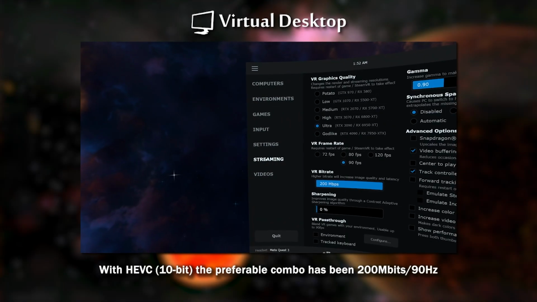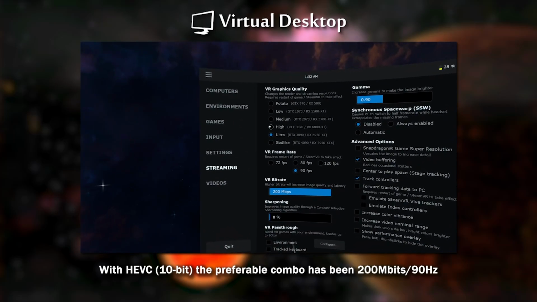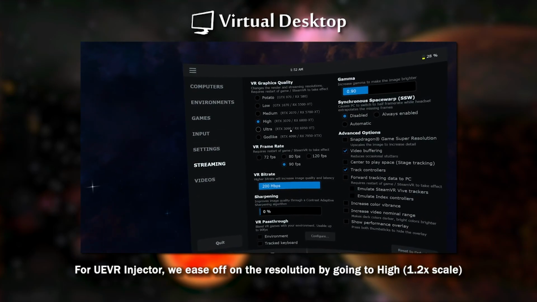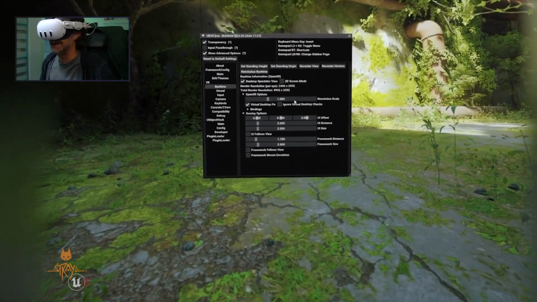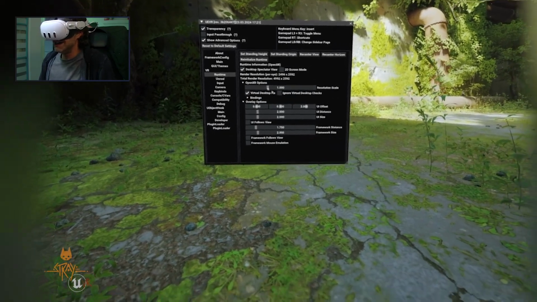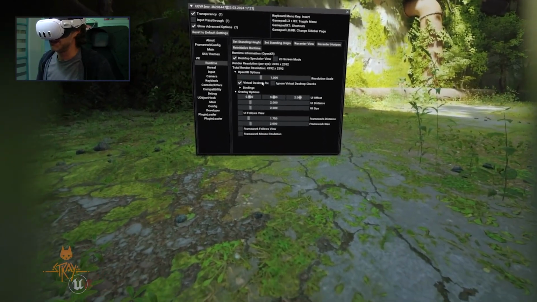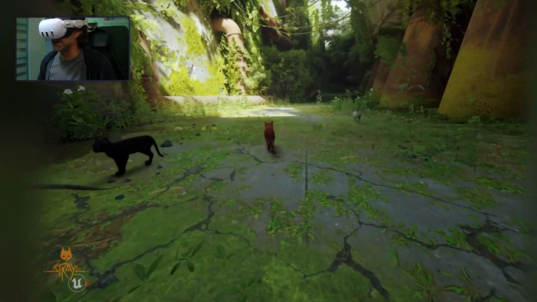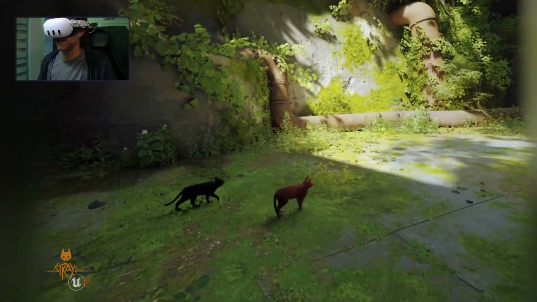I went into the virtual desktop settings, and instead of running on Ultra, I'm running on High today. Now, at first, what I was going to do is get that little final boost by using the resolution scale in UEVR Injector. This is what I would normally do in any other game if I wanted to collect some performance back, except this game showed me something really interesting the first time I played it, and you can see me react to this in the first video.